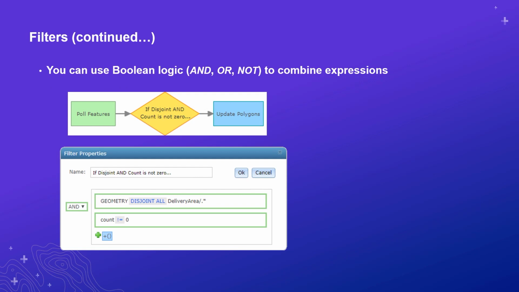You can also use Boolean logic to construct more complex expressions. Illustrated here is an example of a filter which checks to see if an event record's geometry is both disjoint all geofences in a specified category and that the event record's count attribute is not equal to 0.